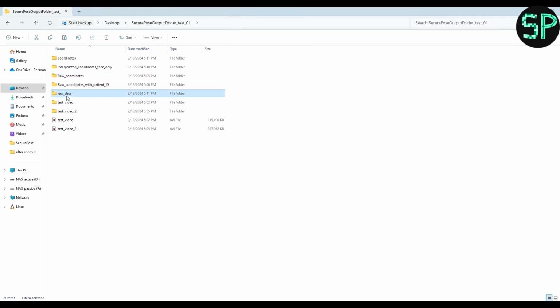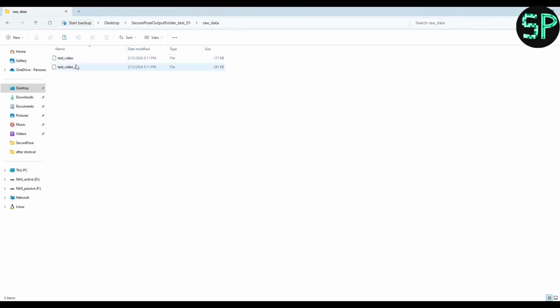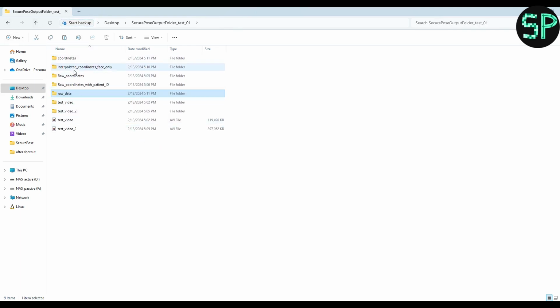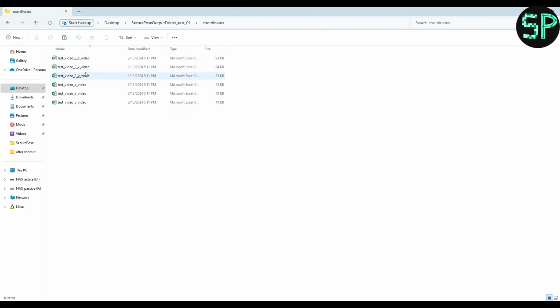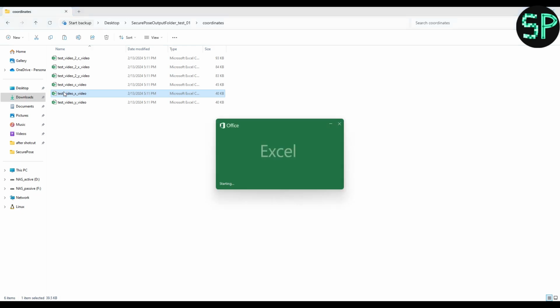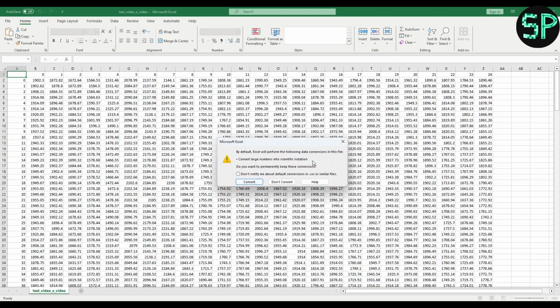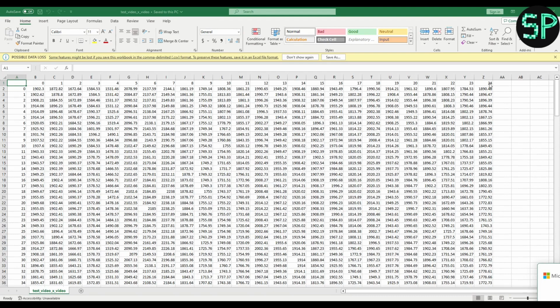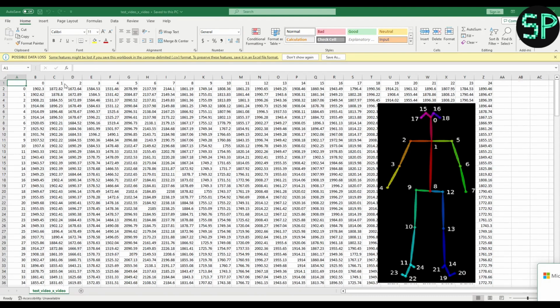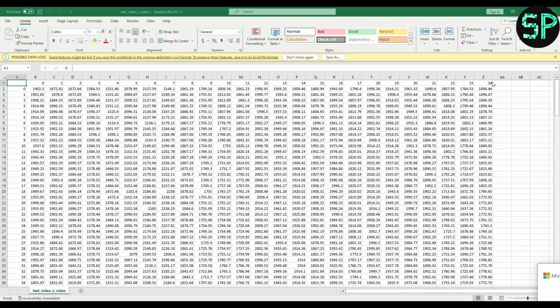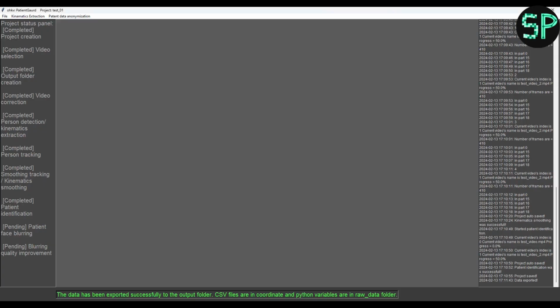The Python variable files saved in the raw data folder can be opened using the pickle library. The Excel file can be accessed in the coordinates folder. Here you can find an Excel file for X coordinate, Y coordinate and C confidence interval for each video. The columns in this Excel file are for different body parts, and the rows are for different frames. Now we are ready to perform patient data anonymization.